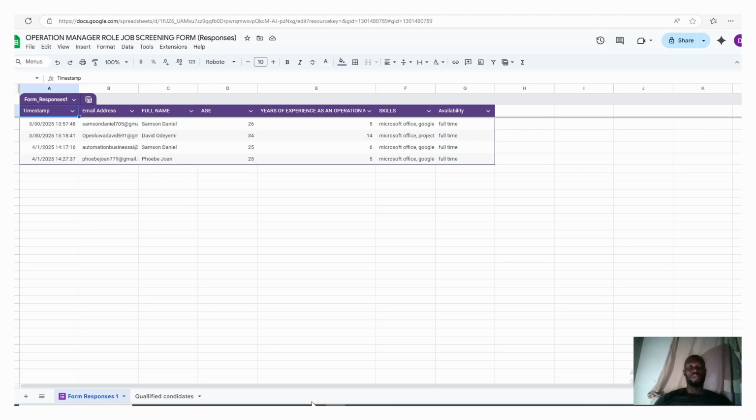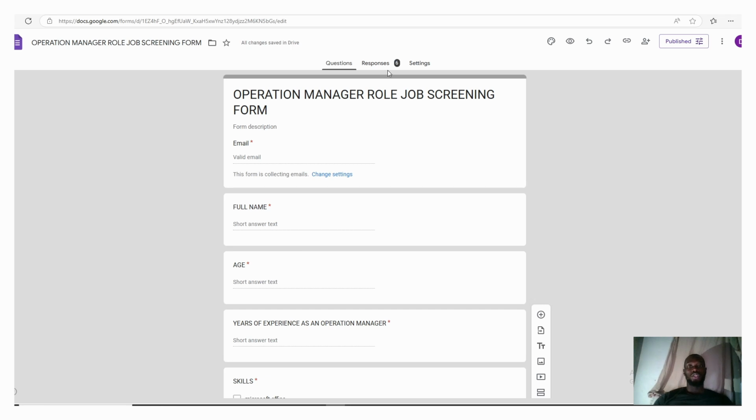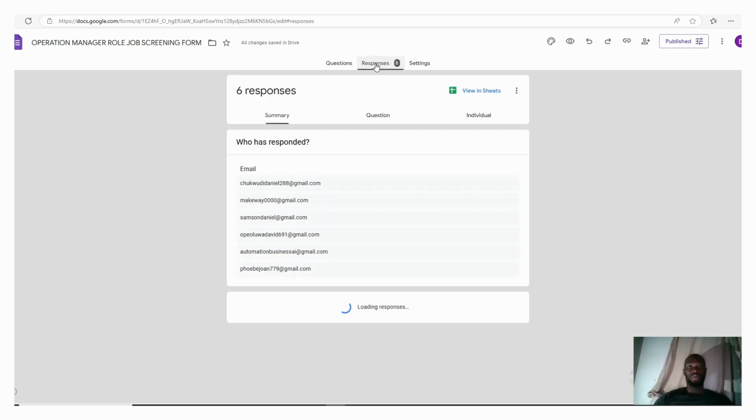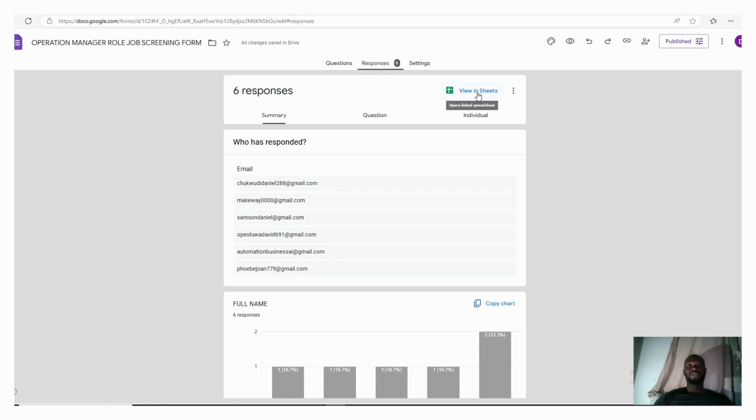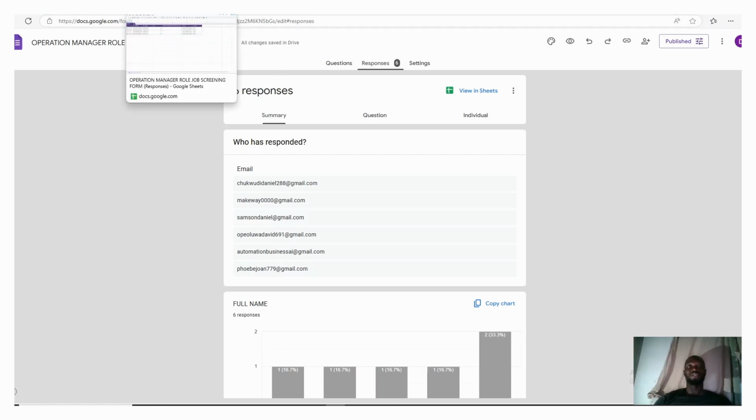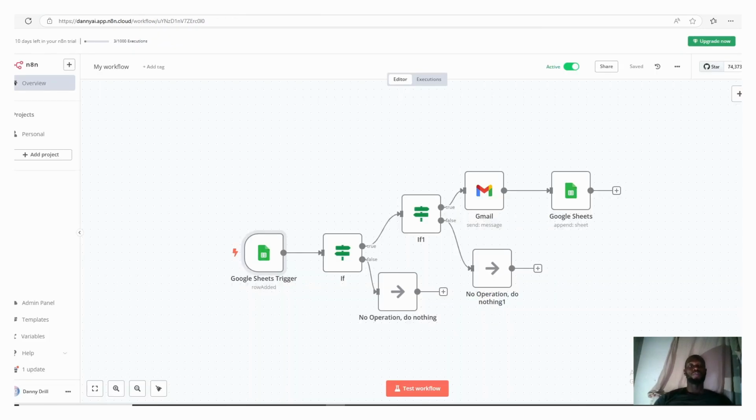Let me show you how I did that. All I did was go to response, then View in Sheets. I think before I started adding the other things there, it was sign in to Sheets, so all I did was sign in. So anytime someone fills it, it automatically uploads in Google Sheets. That's how I was able to build that sheet. All you have to do is send it to the sheet, the same way I signed up for the form, using my Gmail.